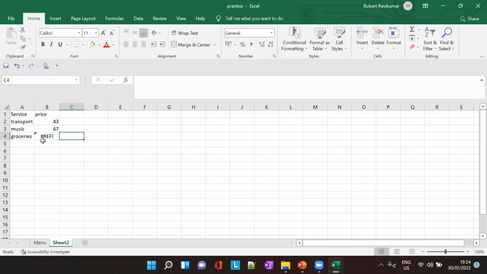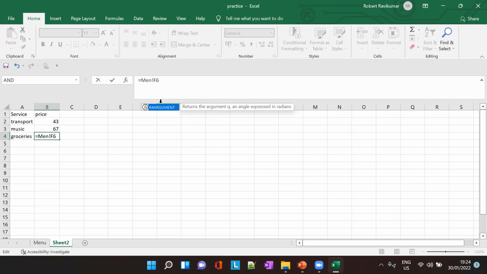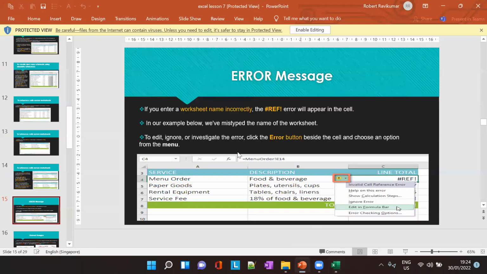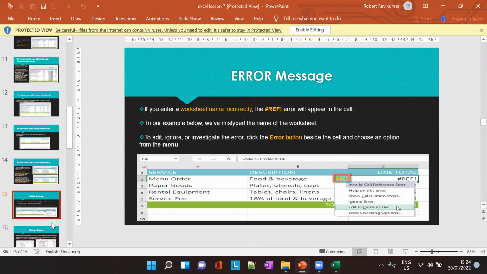Okay, so that's how you correct it. If there is an error, you go to the formula bar and change the name again. So it is menu, right? Menu. Now you will get the value here. This is how you solve it if there are any errors.